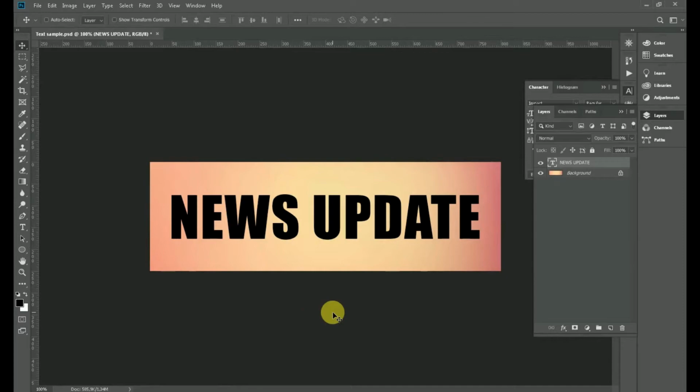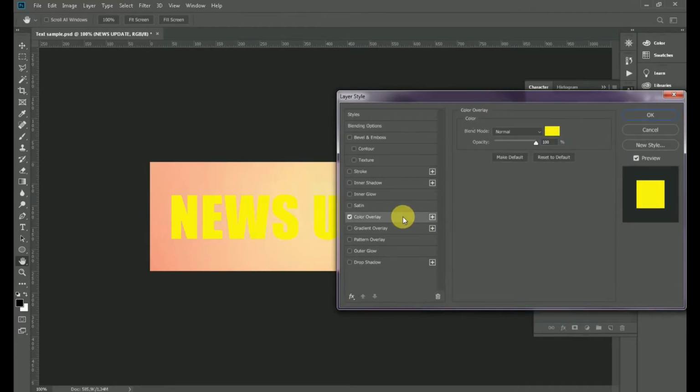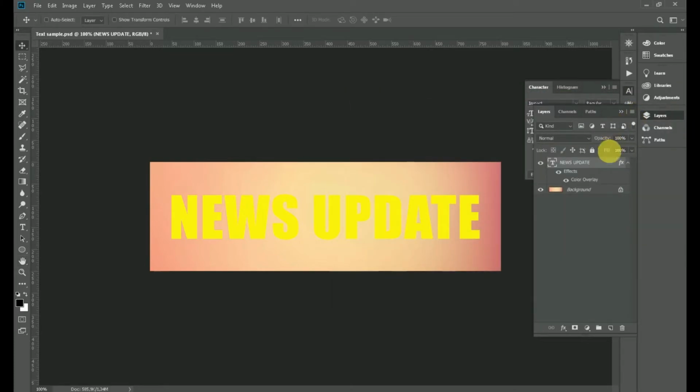Back to Photoshop. Start with a fresh text layer. Open the layer style dialog window again. And click on color overlay, pick a bright color from the box. I will use bright yellow. Click OK when you're done. Now select the background layer and then make a new layer above it.